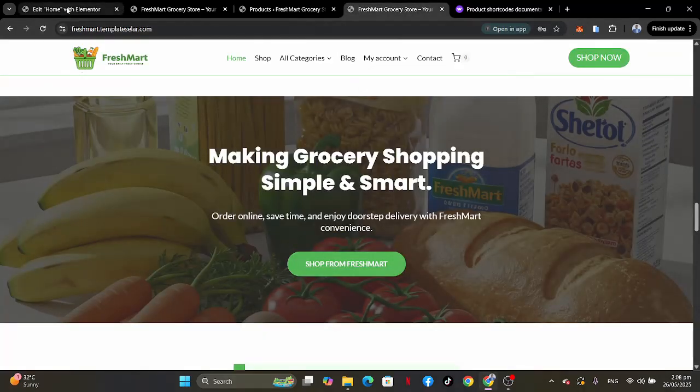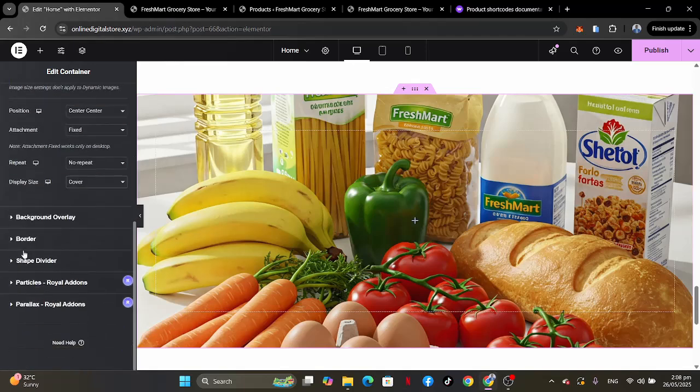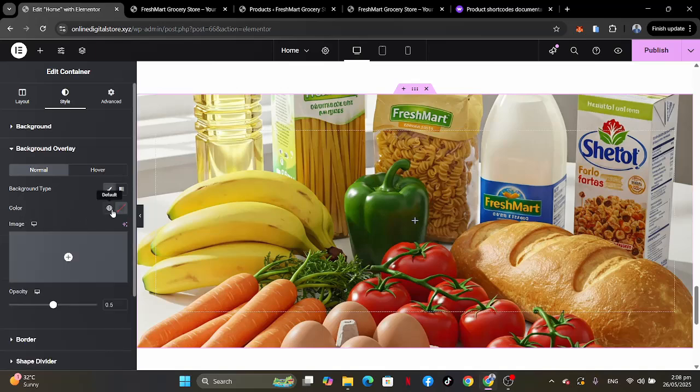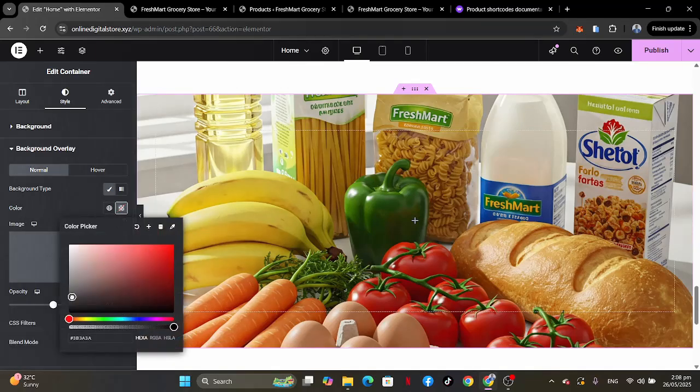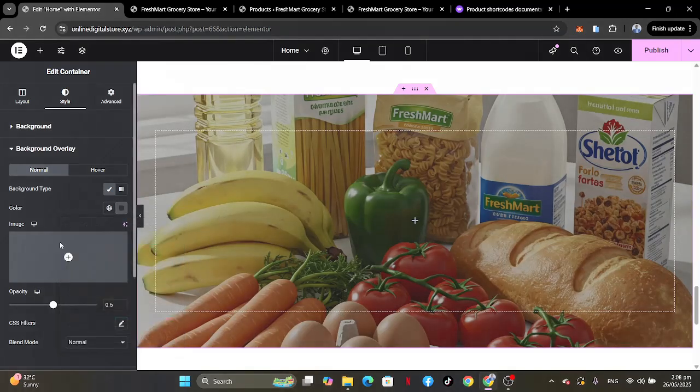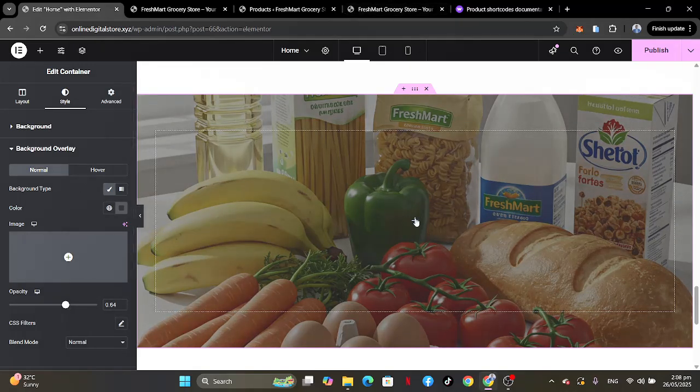So we will give it a background overlay. So what we do is, background overlay over here, we're going to choose the classic, and we give it a darker overlay. Okay, so you can give it a little bit darker overlay, and then we increase it a little bit, and now we can bring our text over here.